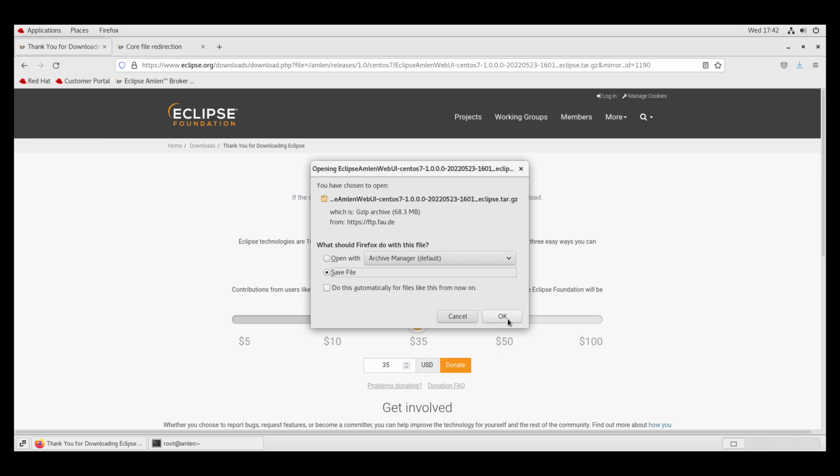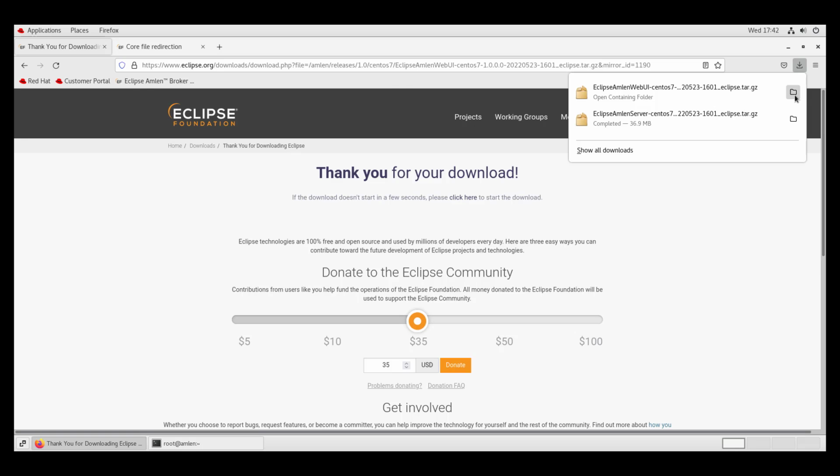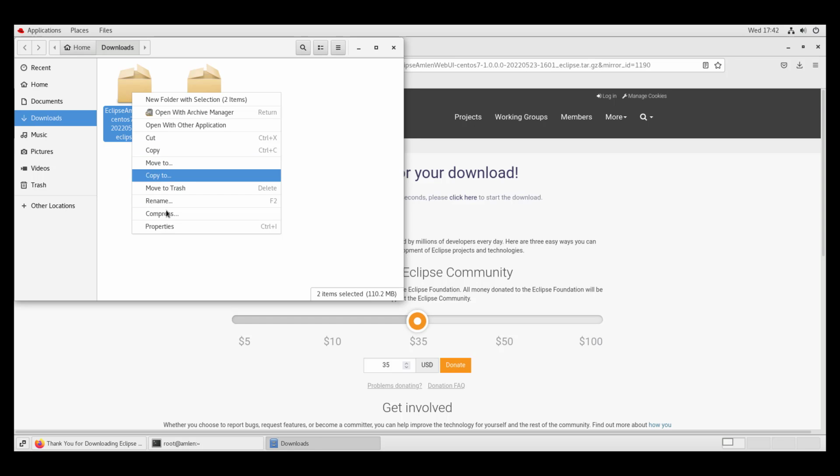What you can do as a best practice would be to have them separate. For instance, for the web UI, you can have a single installation, a single instance of web UI, from where you can manage all the Amlen servers that you have out there. Something like one ring to rule them all.